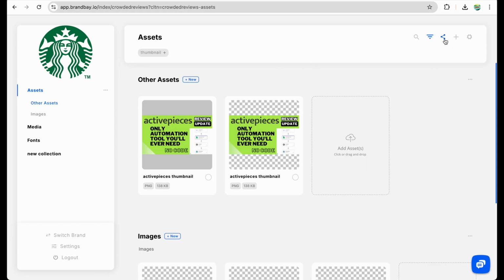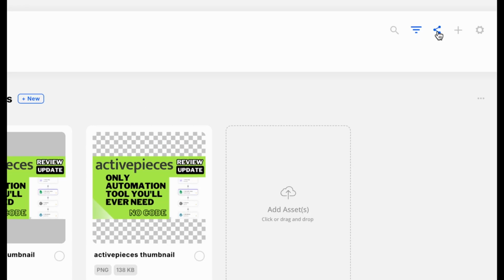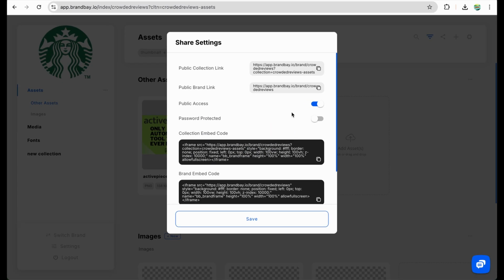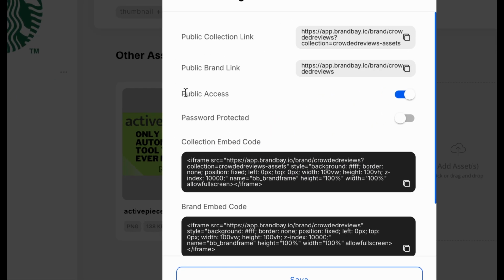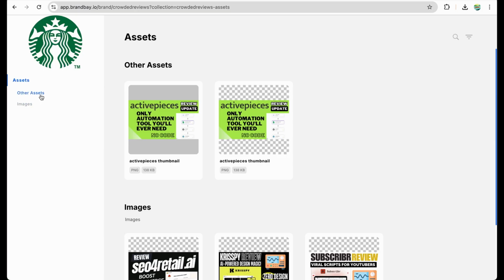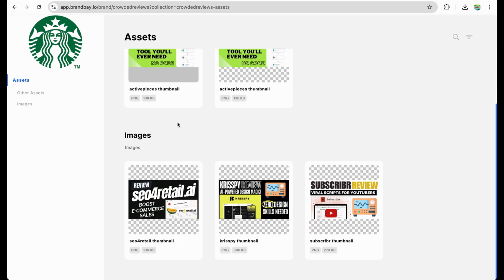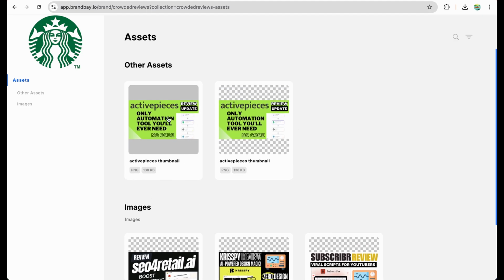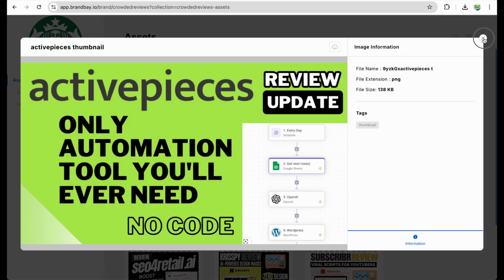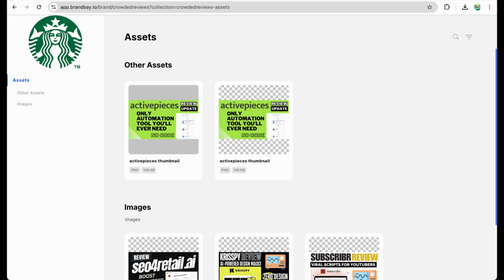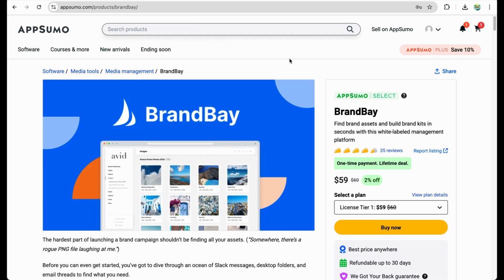And as I mentioned before, you can share your collections using a public access, or you can enable password protected access. So here is the example of a collection in a shareable view, which, for example, you can share with a particular client. All right, so basically that's it about BrandBay.